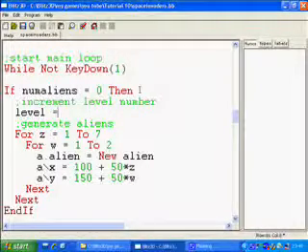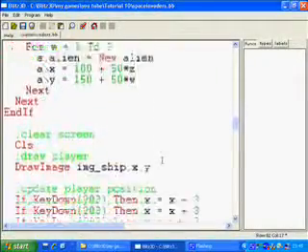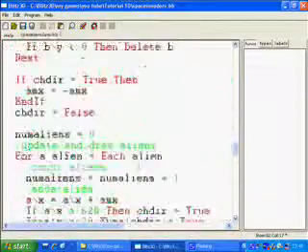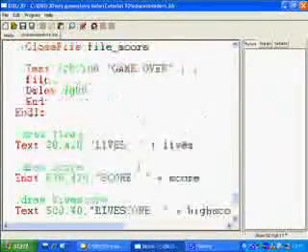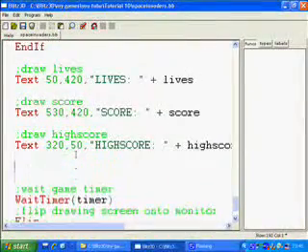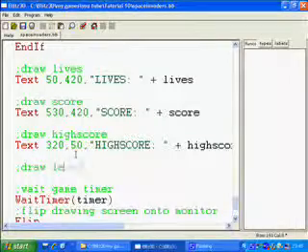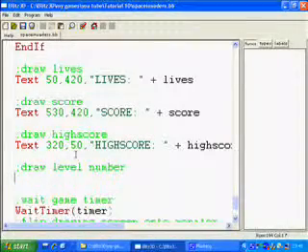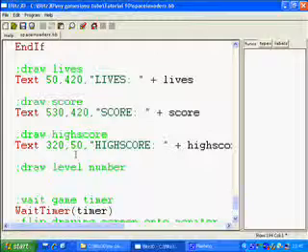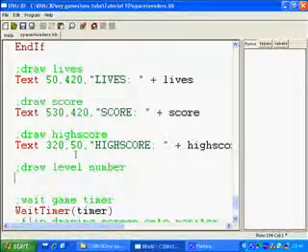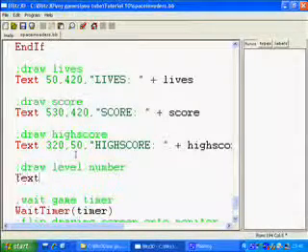Level equals level plus 1. Okay, so it increments our level number, and now we want to display the level number on the screen. So put it here where we're drawing our text, so draw level number. I'm going to put it in the bottom middle of the screen, just a bit lower than where lives and score is, because they kind of touch the bottom of the ship at the moment, which I don't really want.